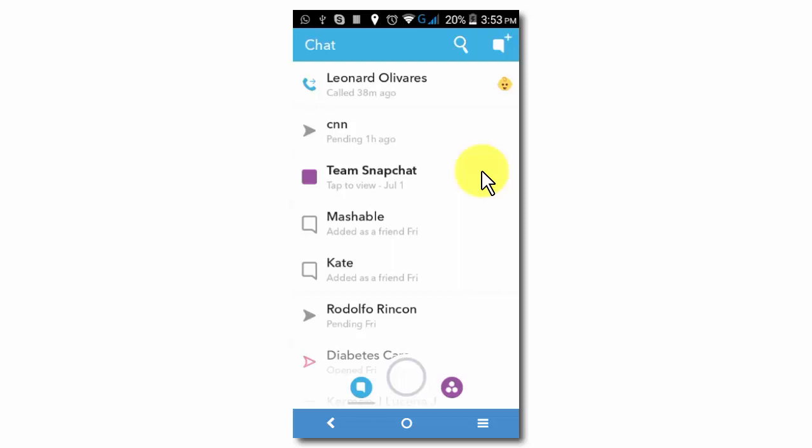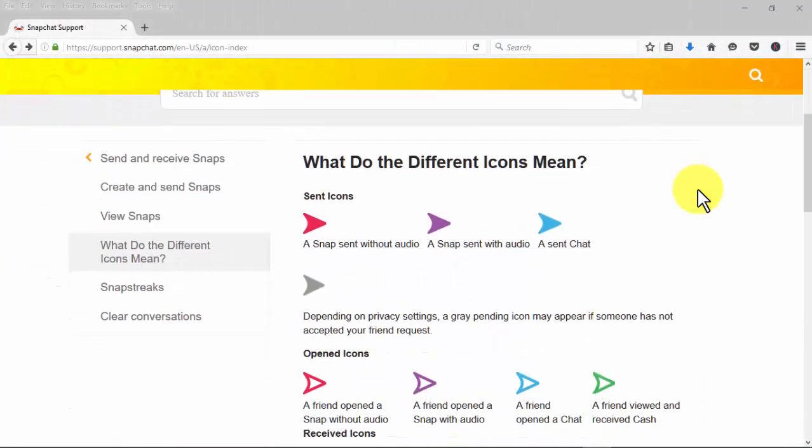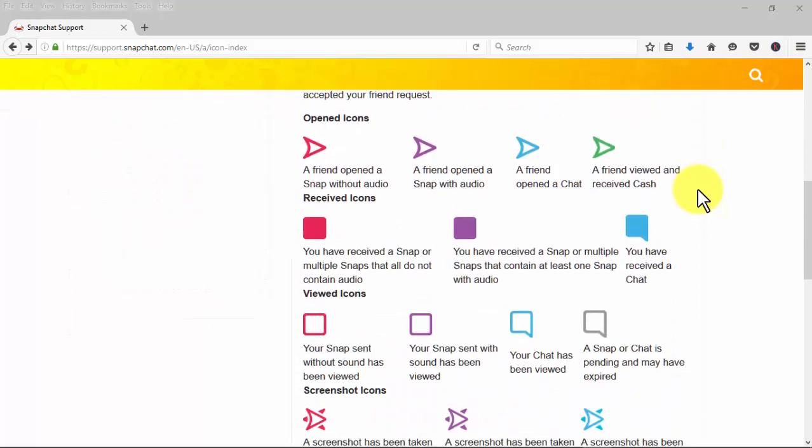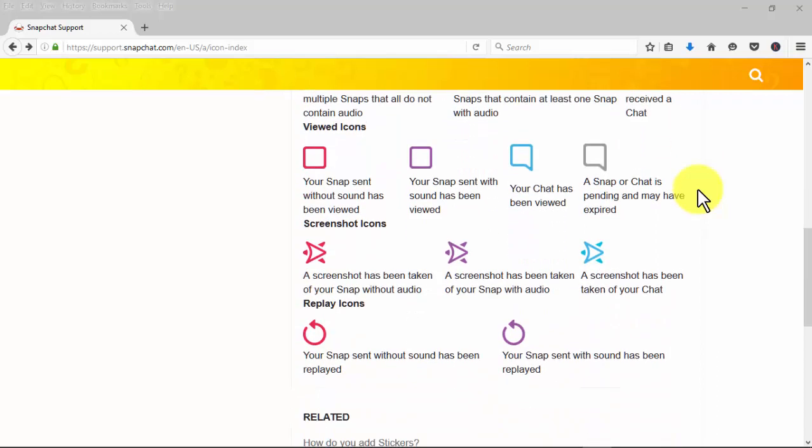Right before I show you the chat and video chat area, I'm sure you would like to know what the different icons mean. If you go to support.snapchat.com/en-us/a/icon-index, you will see a full list of all the Snap icons and their respective descriptions. The icons are organized by sent icons, opened icons, received icons, viewed icons, screenshot icons, and replay icons.